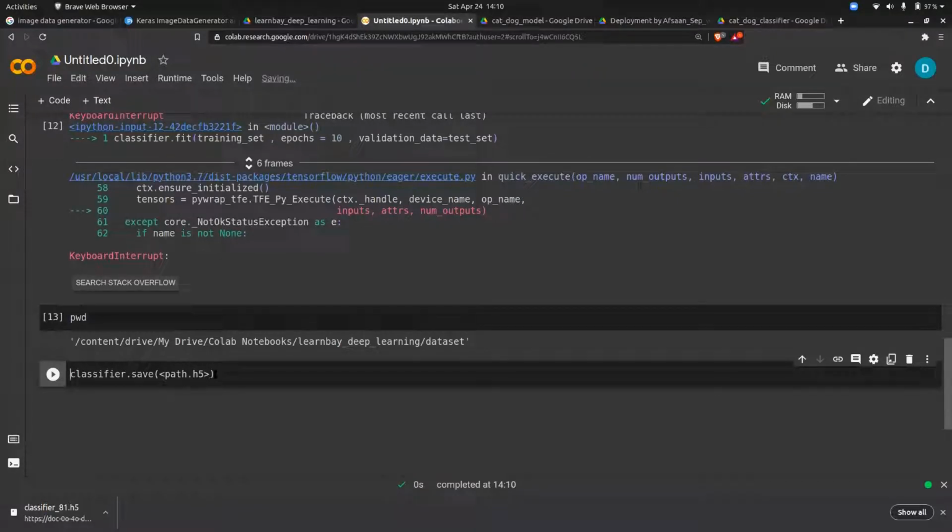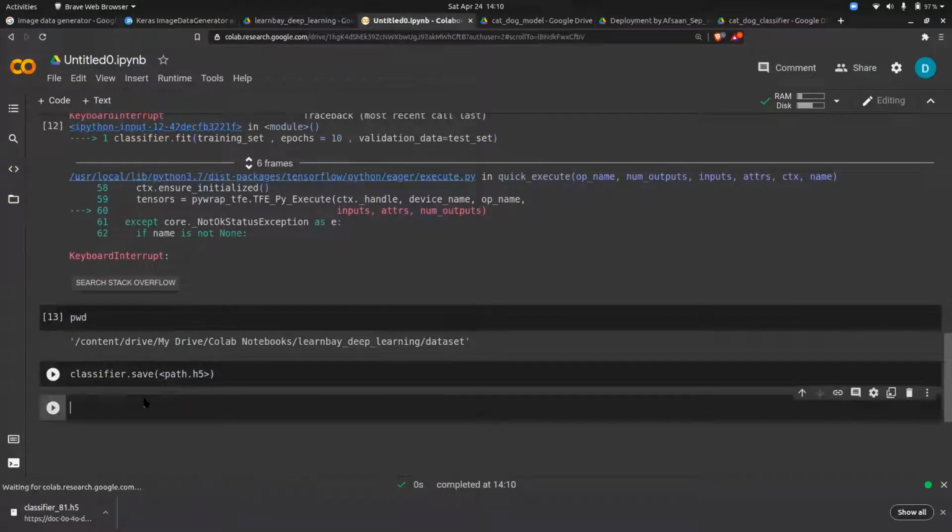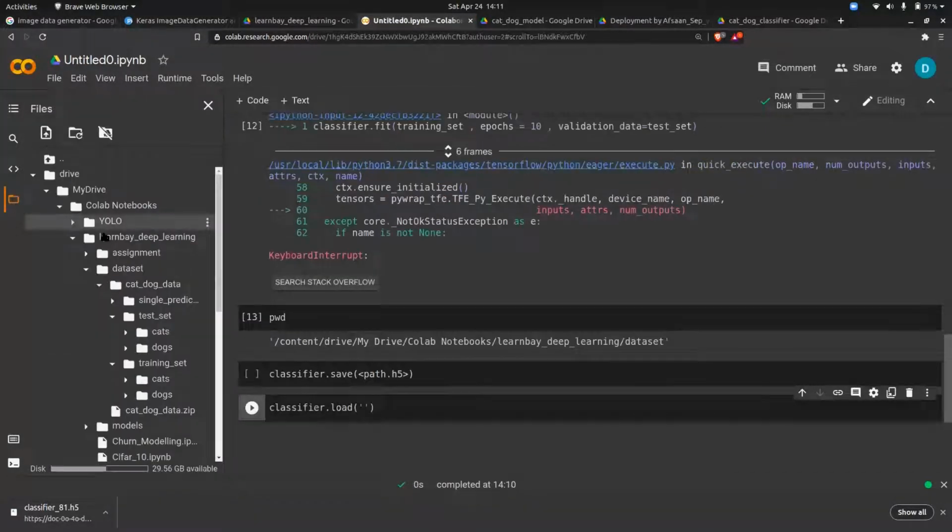Okay. So once the path has been saved, what you have to do is load the path, right? So you have to do classifier dot load, and inside this you have to pass the weights. So let me check, everyone just go with the weights I've given to you.